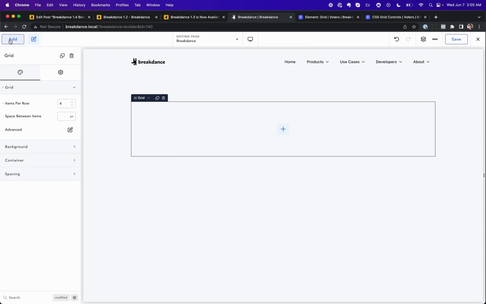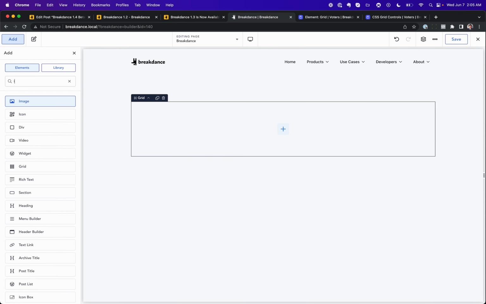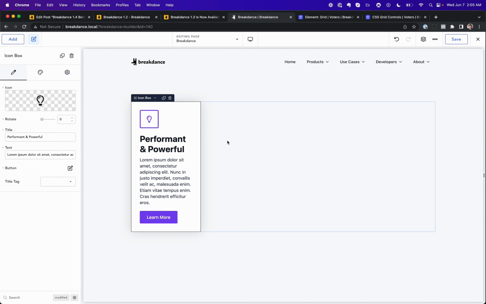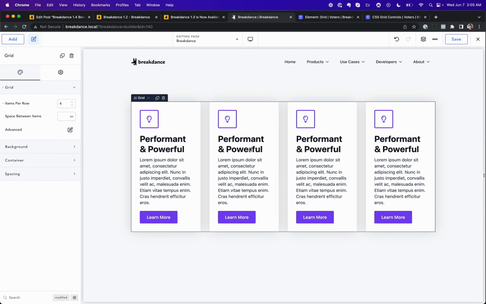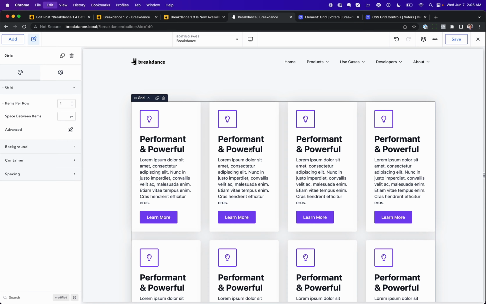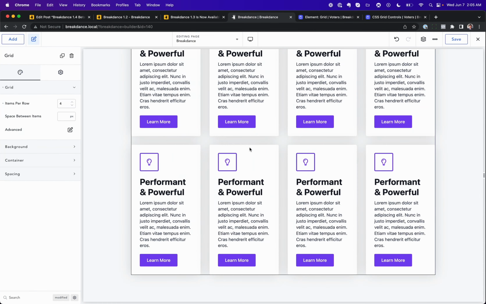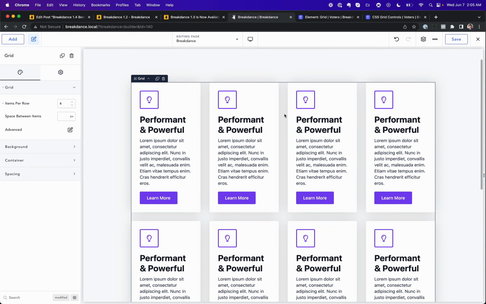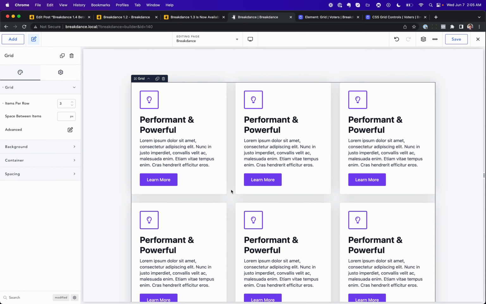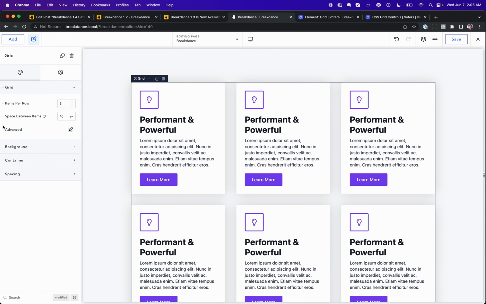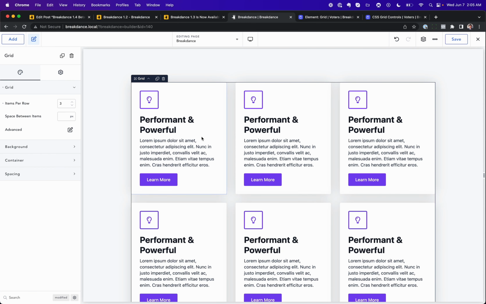Okay, we have the grid. We have 4 items per row. Let's go ahead and throw in an icon box, and let's just do Command-C and Command-V to paste that 4 times. And there we go. You have 4 in the row. Let's keep pasting, and we now have a 4x3 grid of icon boxes. If we want to make that 3 items per row, we just go like this, and it's now 3 items per row. We can change the space between items like this, or just leave it on the default.